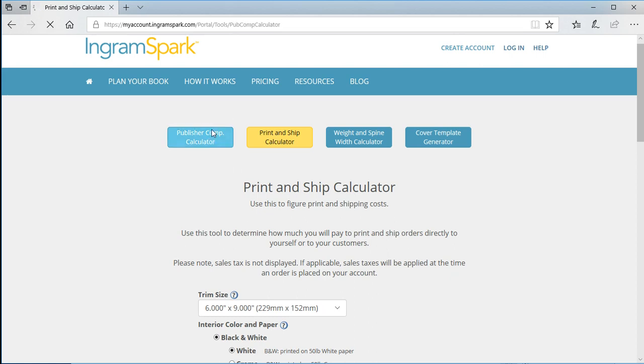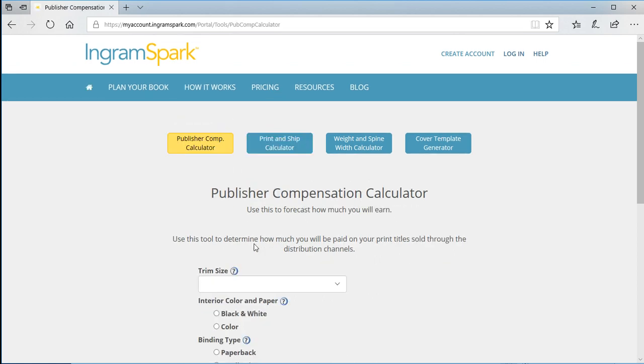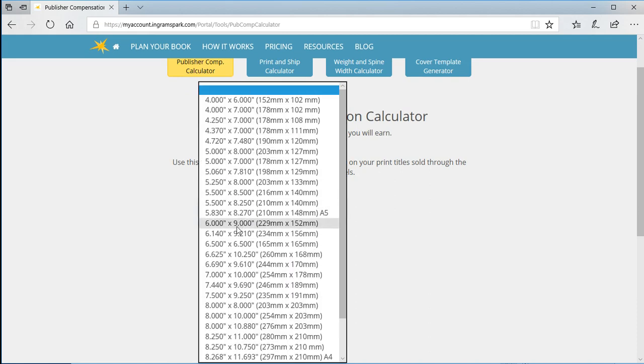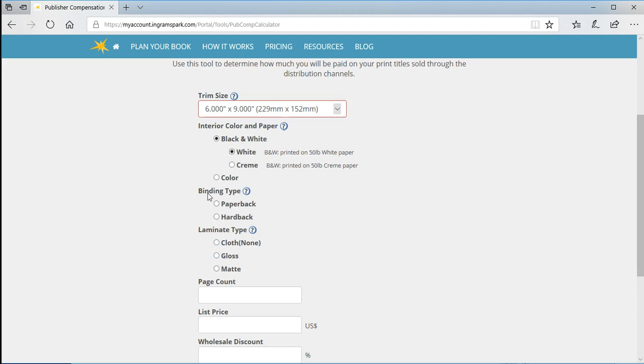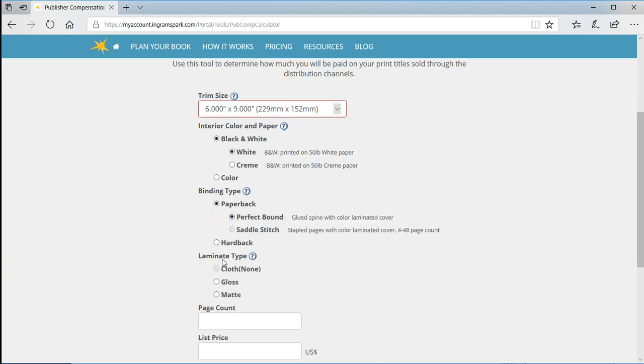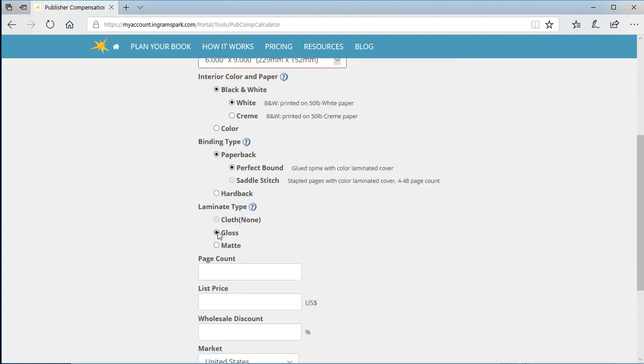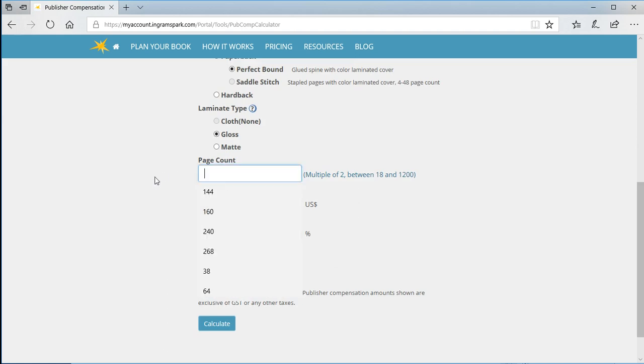Okay. So let's go to the publisher compensation. This is actually your royalty calculator. We're going to go trim size again, 6x9, black and white printing, white paper. And we'll go to paperback, perfect bound. And gloss cover, matte cover is actually really pretty too. $240 list price, let's say $17.99.